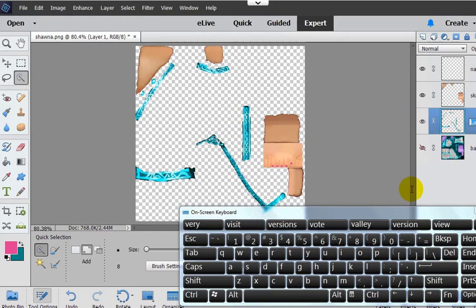I'm going to name this ribbon. I don't know that it's actually a ribbon, but I'm going to call it ribbon. It could be just border. That's okay.